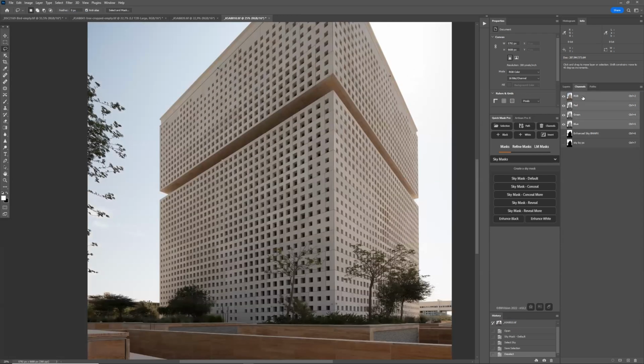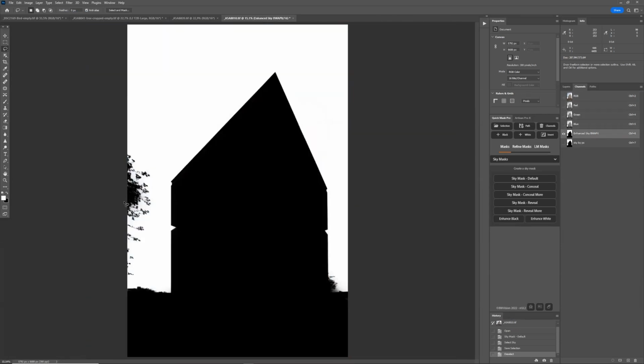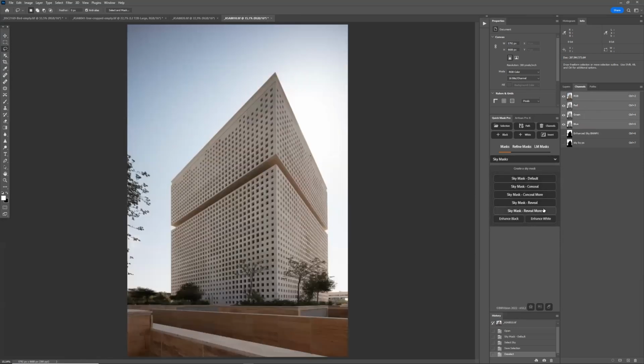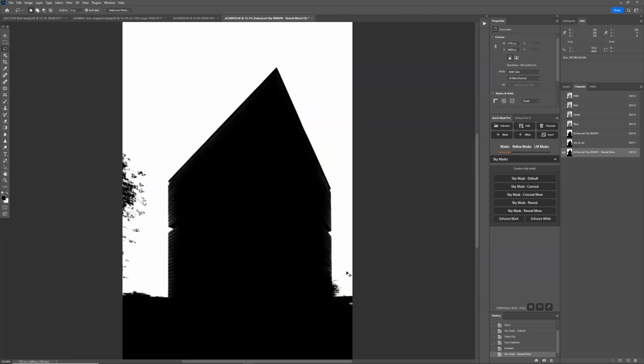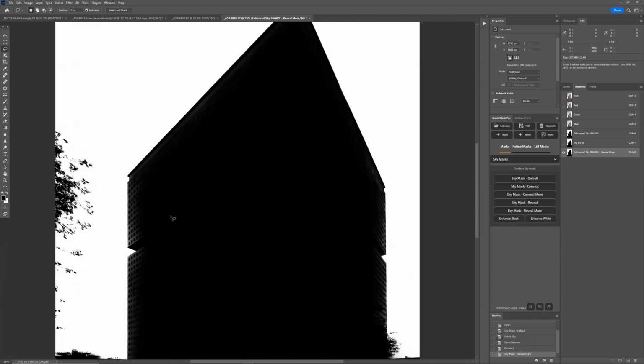So what I can do is the following. If I want to make this better, and reveal more of that, I just go here and click on reveal more. This is the strongest version, so it will reveal more white. If I look at that, you see this is looking better here as well. But then I have to correct this here.